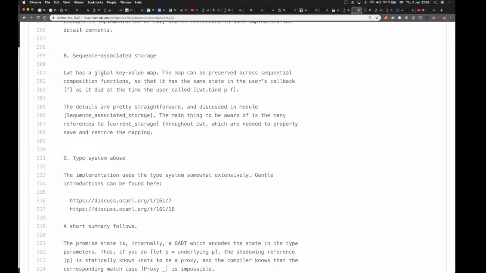Sequence associated storage. So it has a key-value map. The map can be preserved across sequential composition functions so that it has the same state in the user's callback f as it did at the time the user called Lwt.bind p with f. The details are pretty straightforward and discussed in the module Sequence associated storage. The main thing to be aware of is the many references to current storage throughout Lwt, which are needed to properly save and restore the mapping.